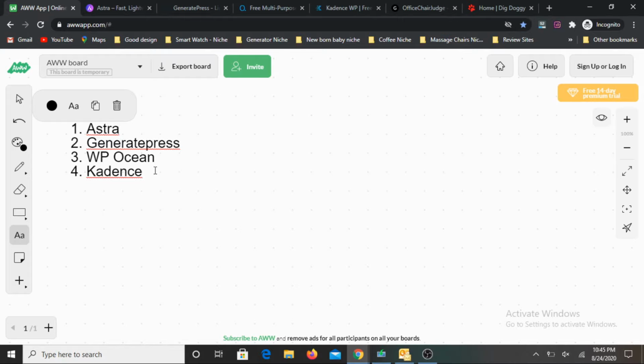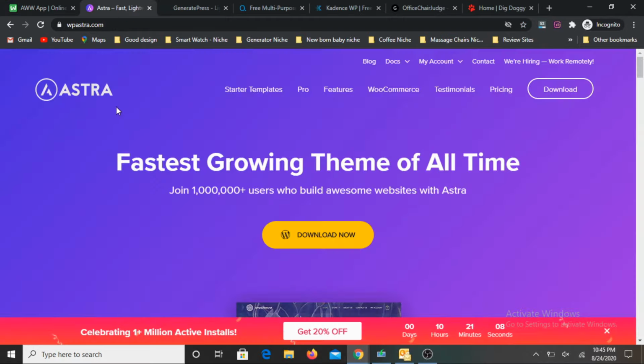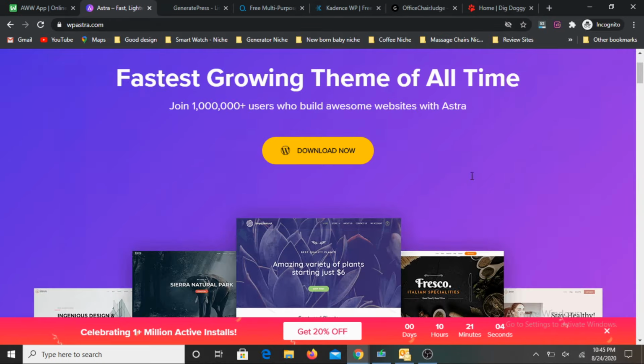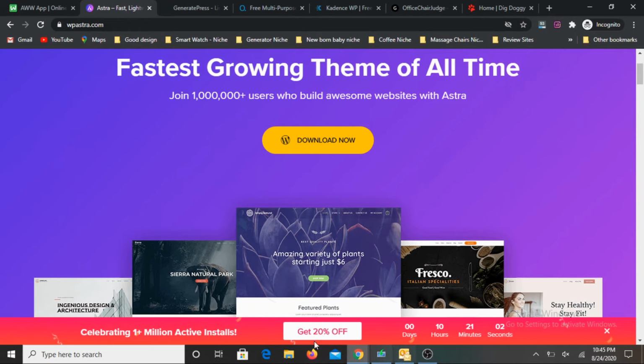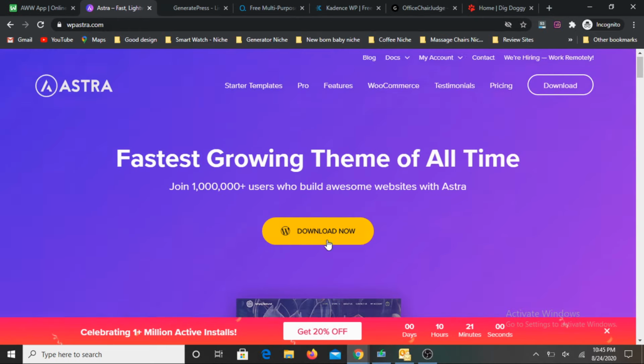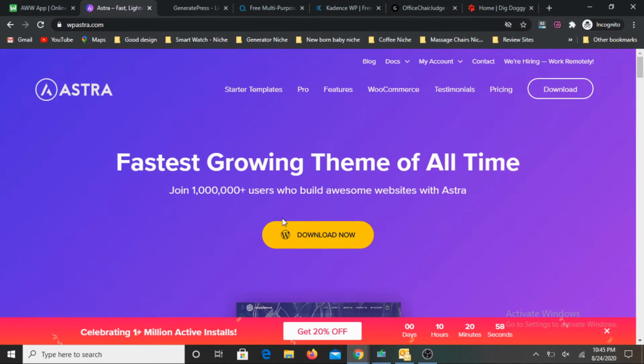We will take maybe one or two example blogs, and then we will analyze why I said you really don't need paid versions. So let's have a quick look at the sites of these WordPress themes. Astra, here it is, wpastra.com. You can go ahead and check it out. You have the premium version, and if you want to go with it, there is some offer going on there, or you can actually download the free version.